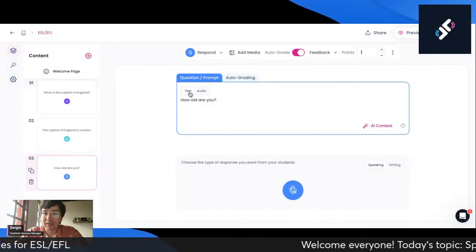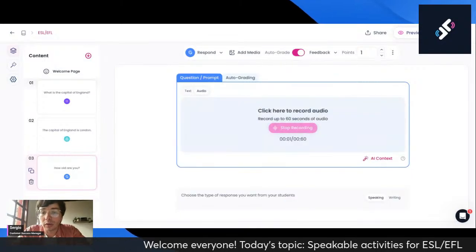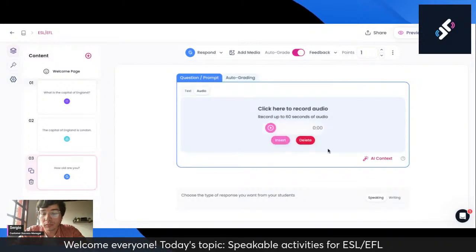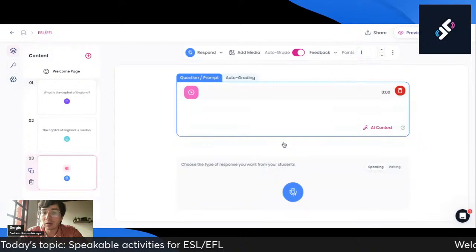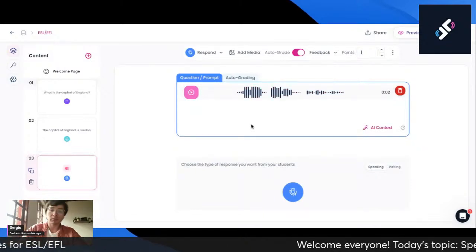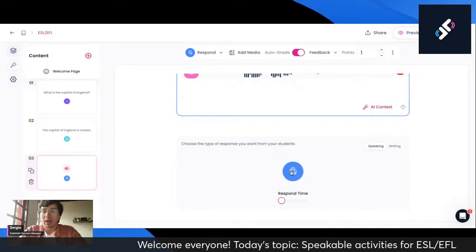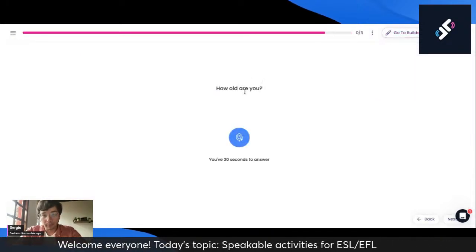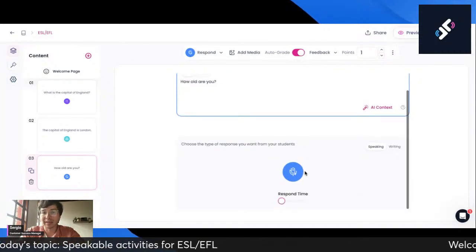Now I can have the prompt be text or audio. You can record it yourself. How old are you? Yeah, I can record it myself, and I can insert it. And now, how old are you? This is the prompt. And you can test it yourself. Your students will be able to see this. So you can use the preview to test it, or the lower section to test it.